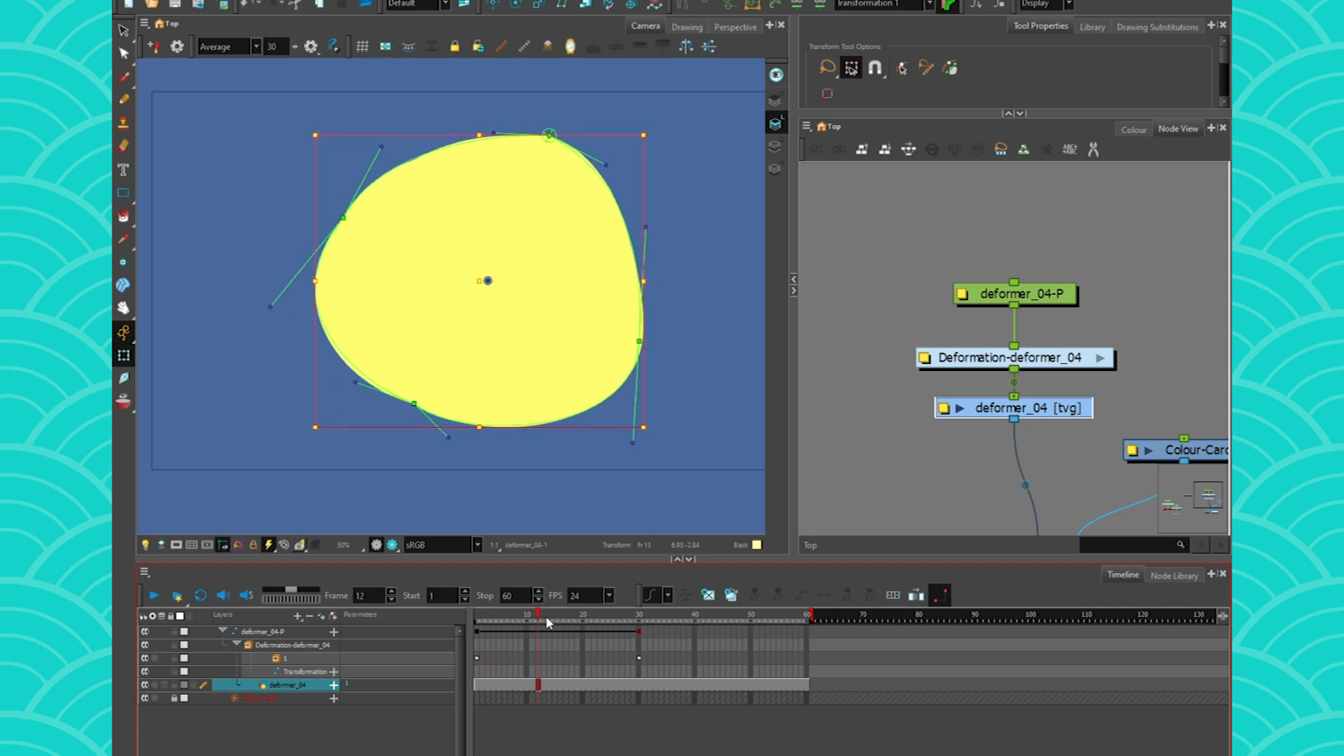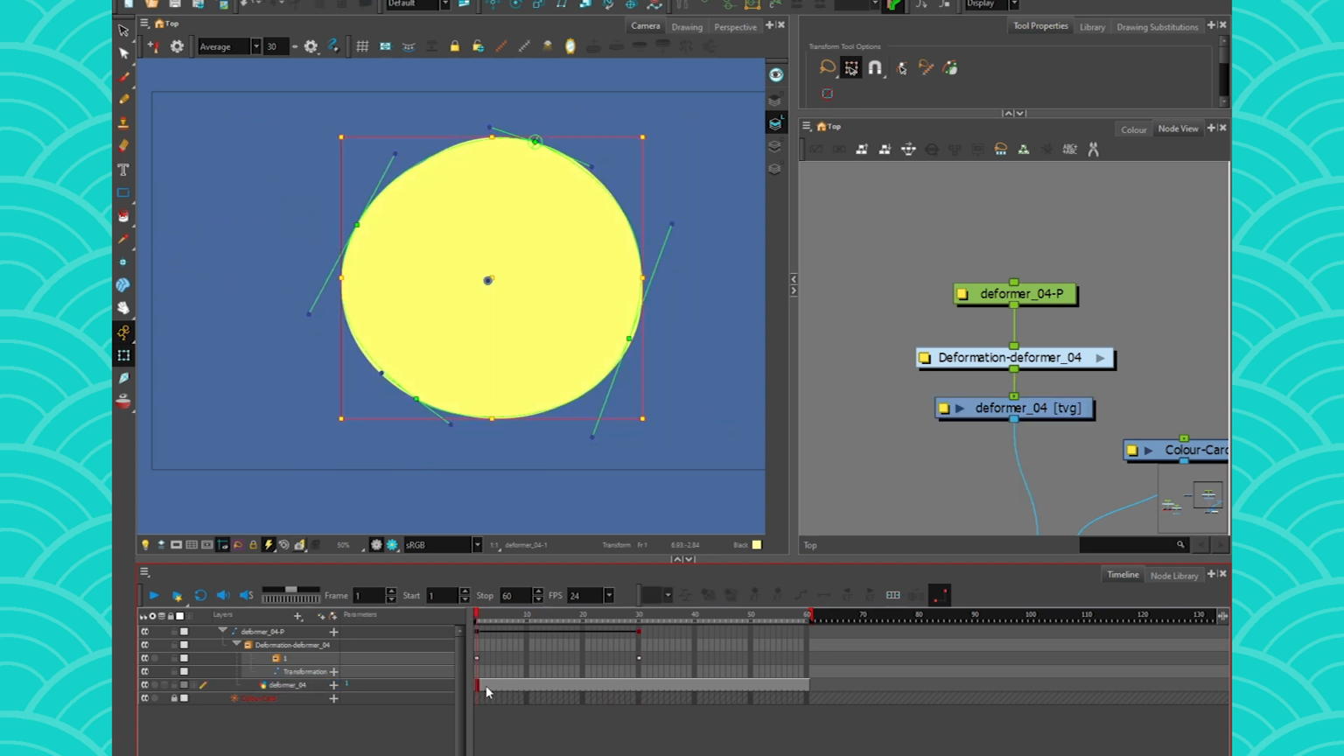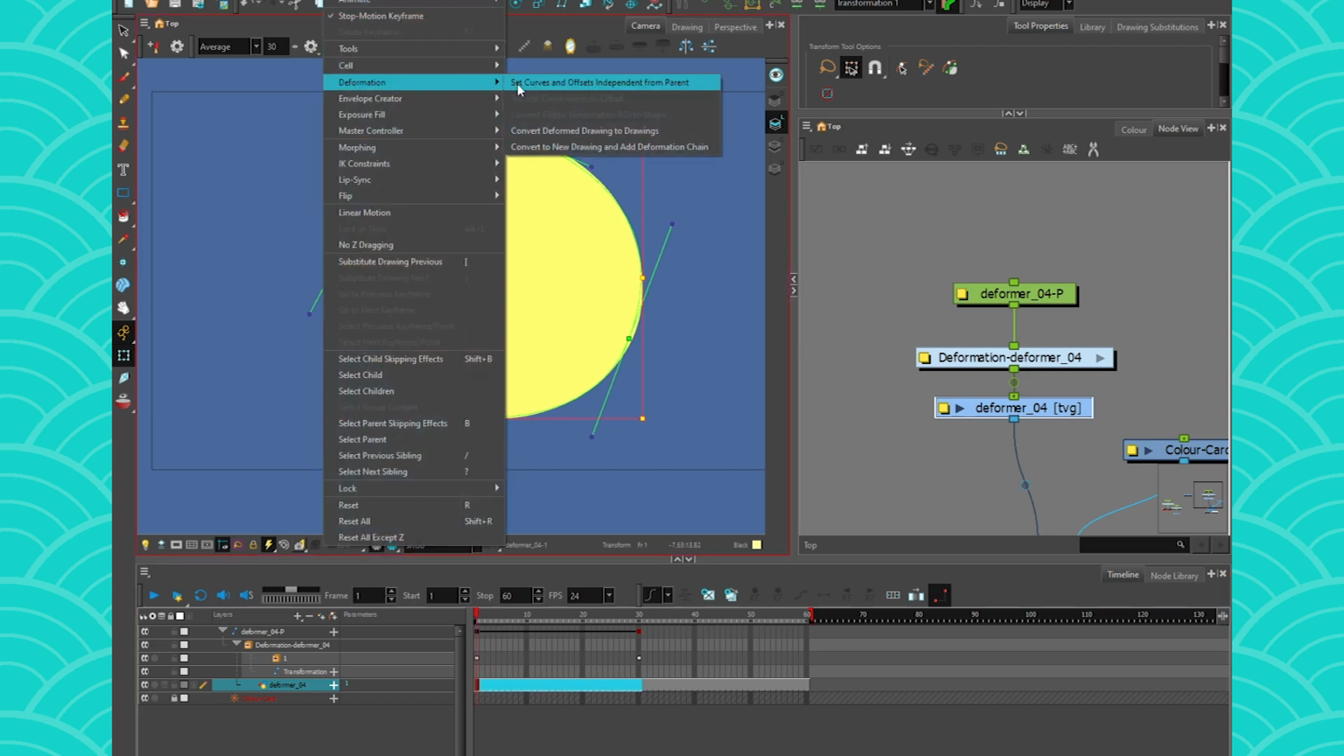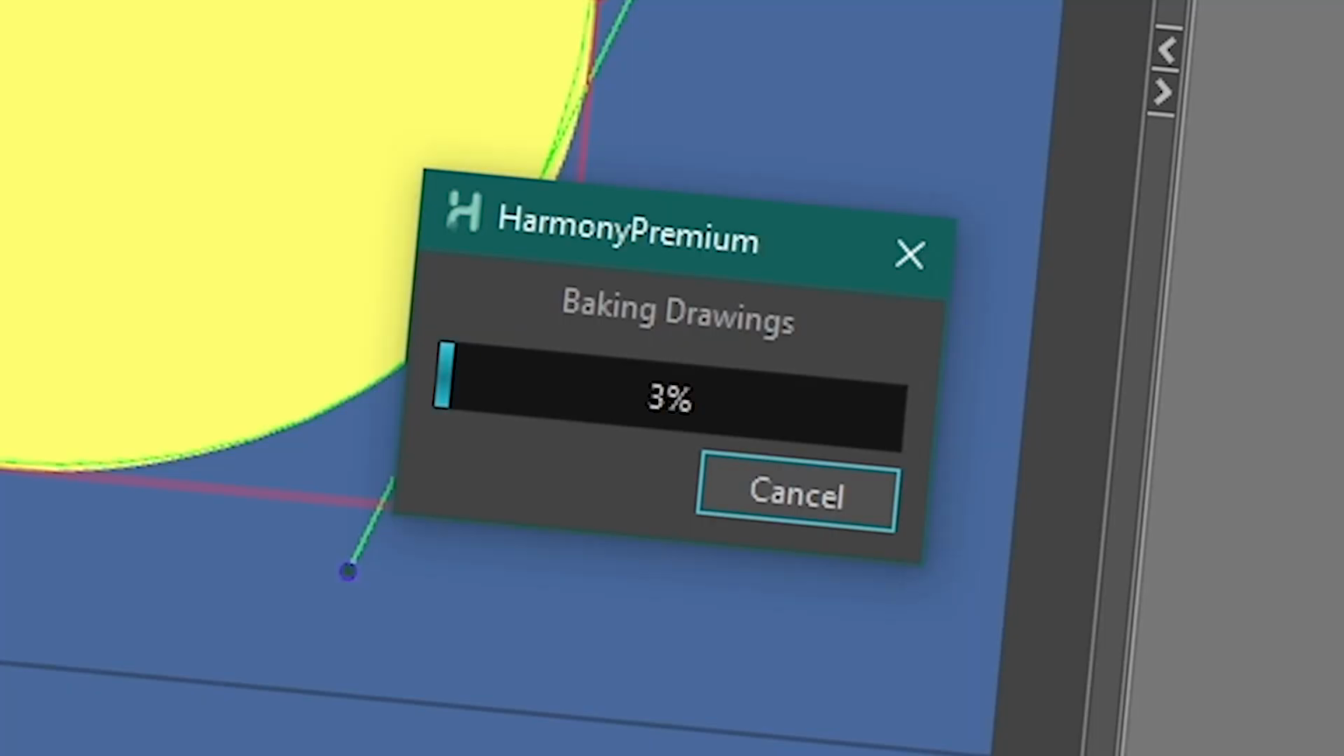And if I scroll, I'll see my animation again. So now we're good, we're back to the beginning. Then again, like I said, you just select your zone. You go to animation, deformation, and now Harmony should let you do it. Amazing!